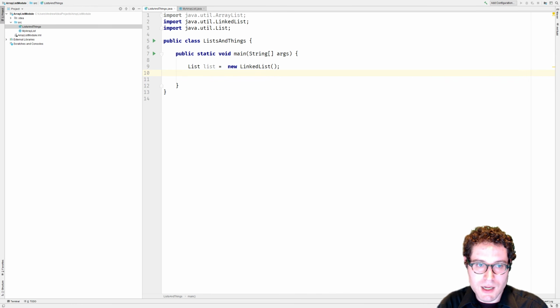But because it's an interface, you can't create a new List. So that's the important thing to take away there. You'll just simply see that notation done. What is an interface? It's a bunch of method stubs that a subclass of the interface needs to implement. That's really all there is to it. So now let's talk about generics.